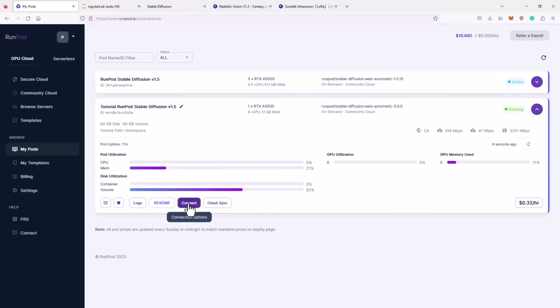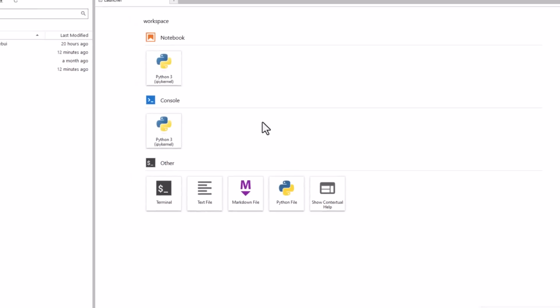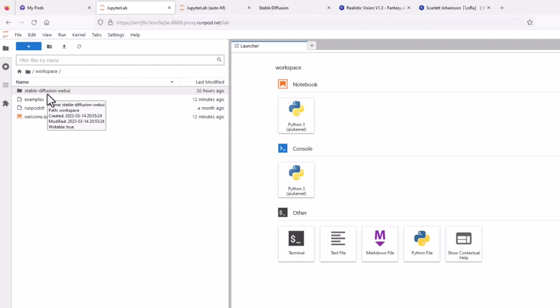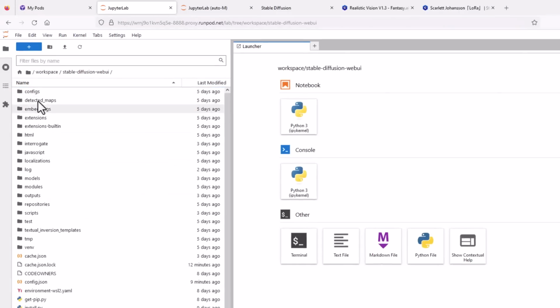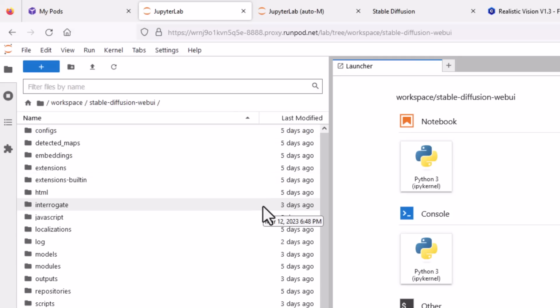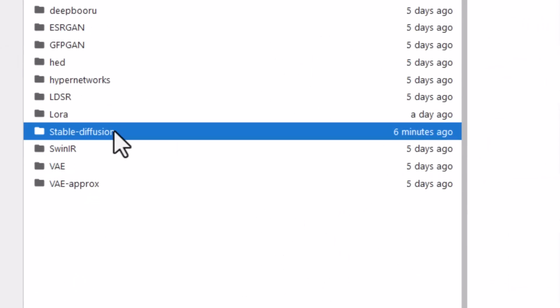To do this, I'm just going to connect to my pod. So I'm going to connect to the Jupyter Lab, which is my file structure that runs my Automatic 111. This is the same as the file structure that you find on your local version of stable diffusion. As you can see, if I click on the stable diffusion file, you'll probably recognize this file structure as exactly the same as your local one, and that's why you can follow along if you're doing this locally on your PC. So the first thing we want to do is go to models and then stable diffusion.